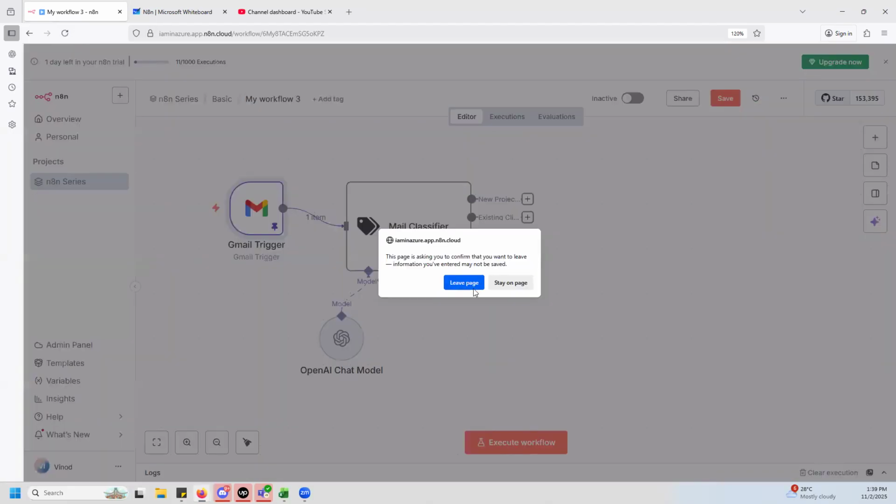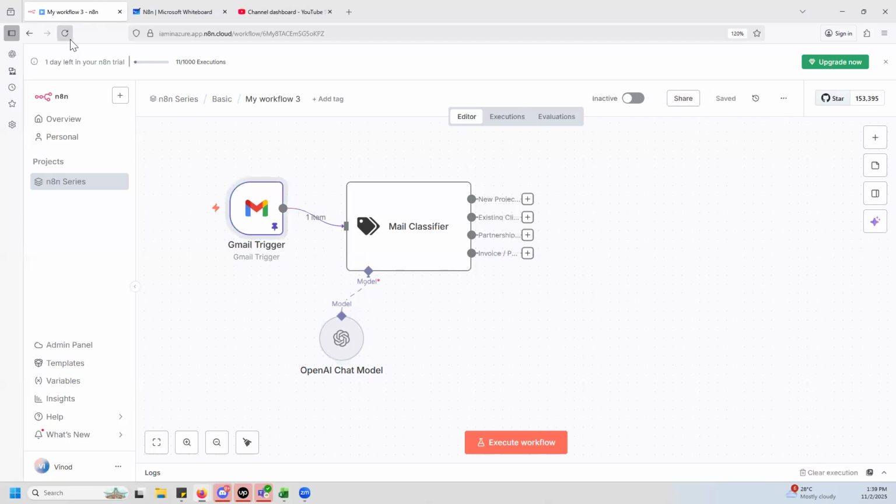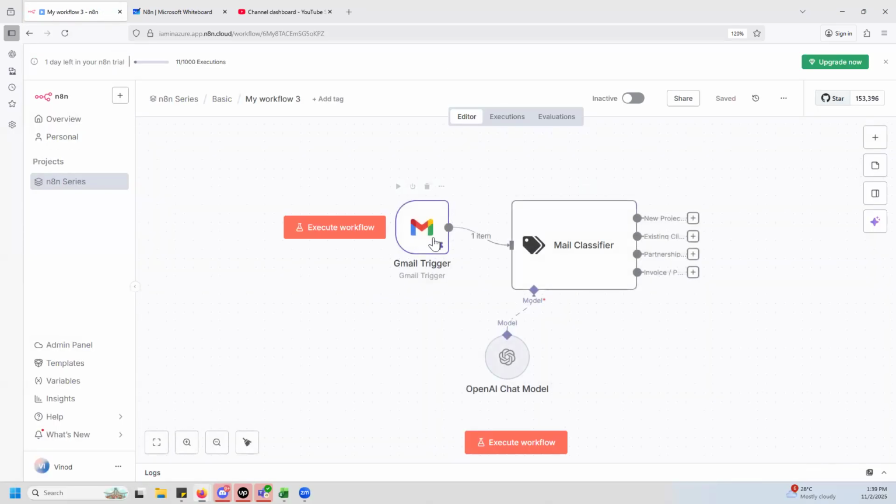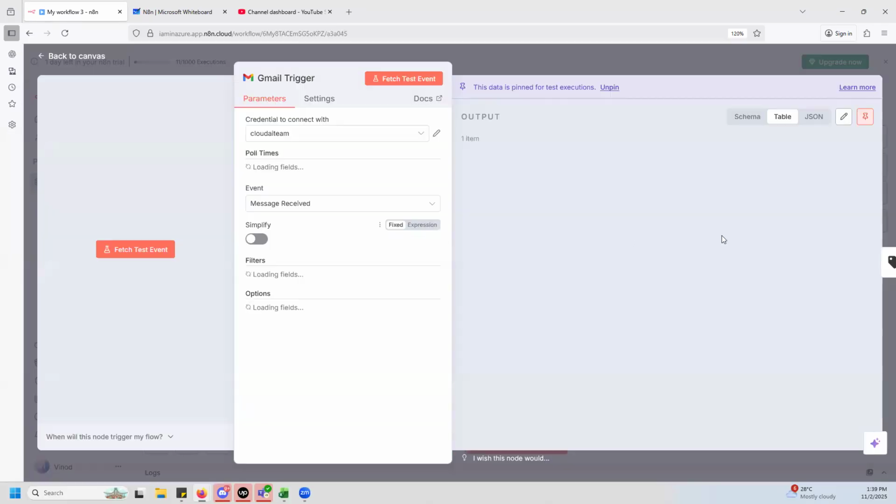Right, let me refresh this one. Let me first save it. Stay on this page, save, and then let me refresh. If you don't pin it, every time you come in, you have to run it for your testing purpose. But now I have pinned it, so it will remember the execution.